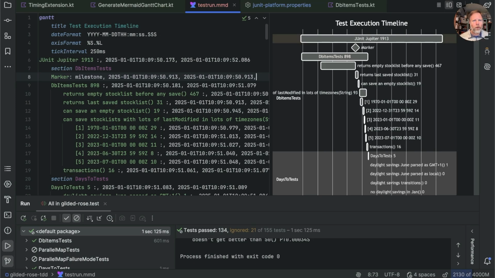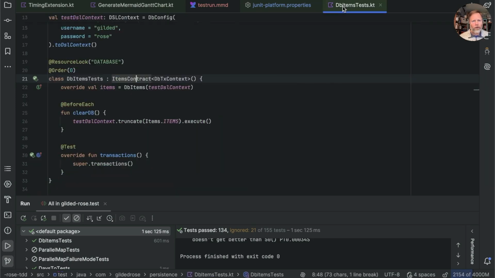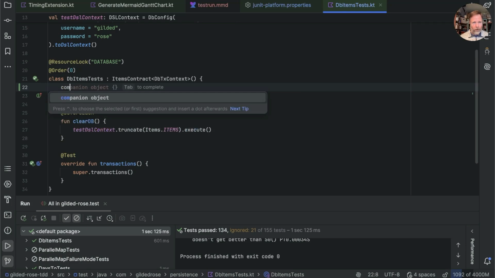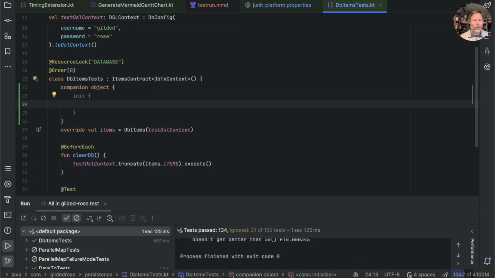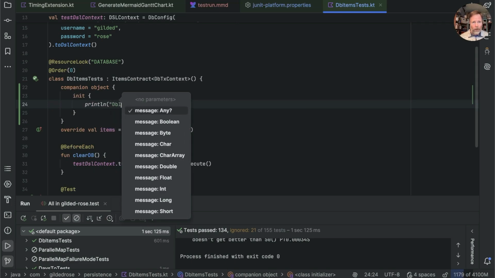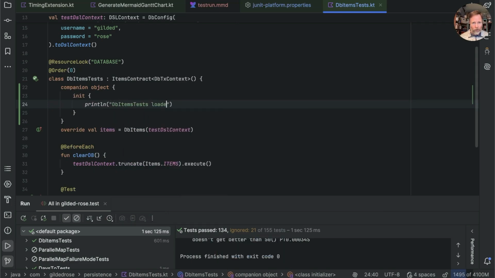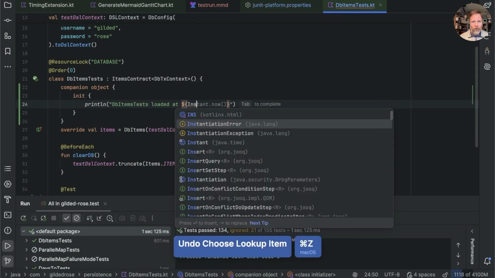So what sort of things do I want as a marker? Well, I think, for example, it would be good to know when DB items test as a class loaded. So if we put a companion object in here, in it, when that's run, we know the class has been loaded, and that will only happen once. So we'd want to add a marker. For now, let's just do println, and we'll say DB items tests loaded at $instant now.